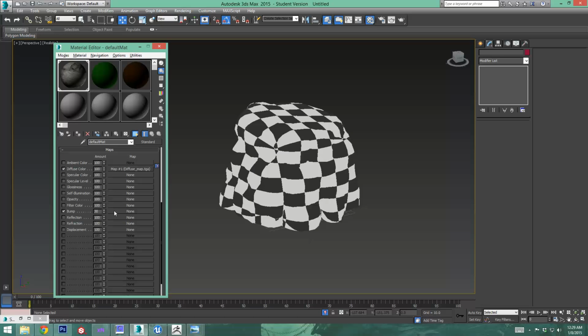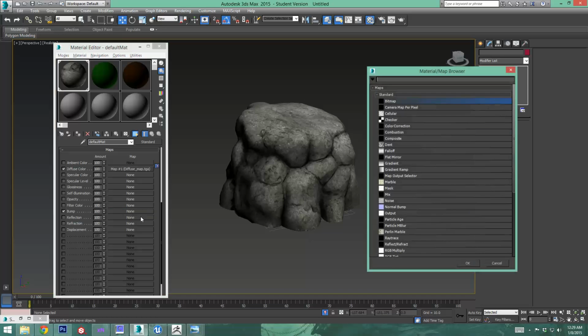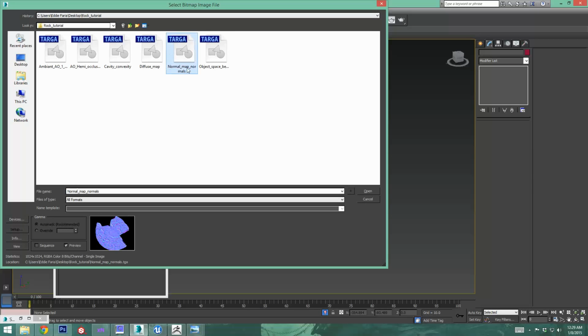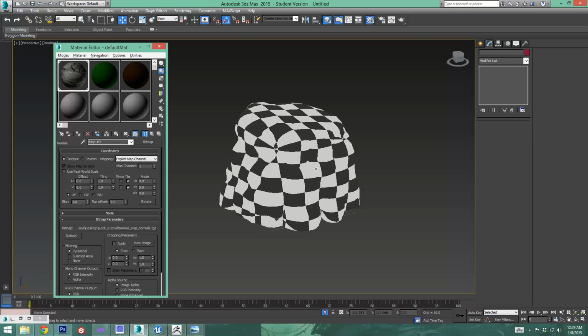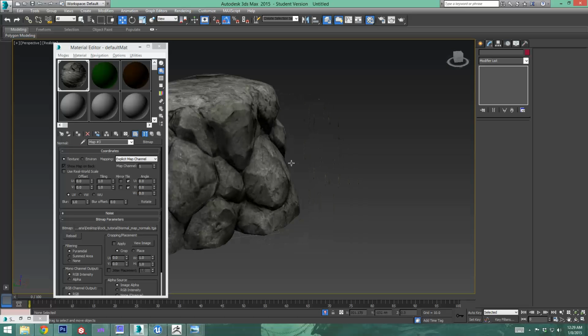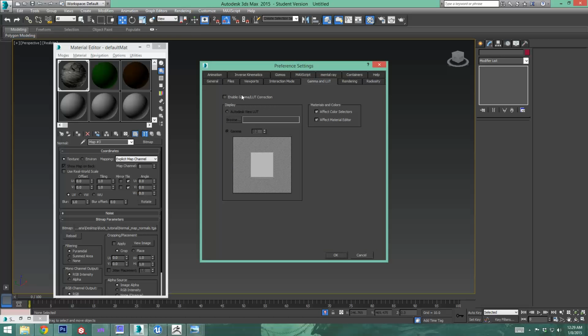And I'm just going to plug in the normal map. Of course, you want to change this to 100, normal bump, and we're going to plug in that normal map. You can see how it's looking. So it's looking already pretty good out of the box. Just make sure that this gamma correction is off. Okay.